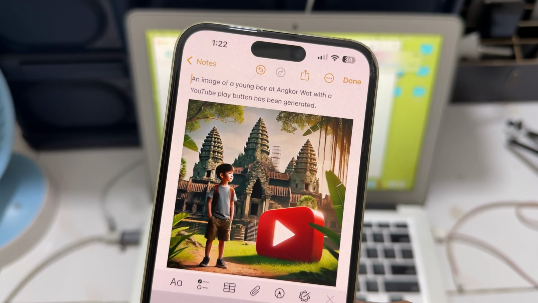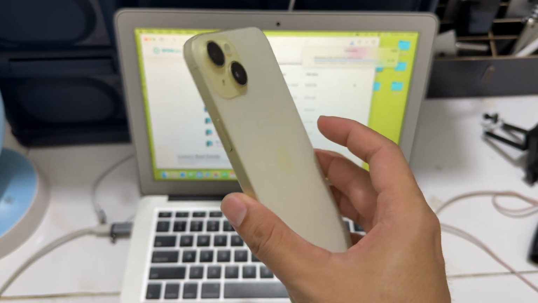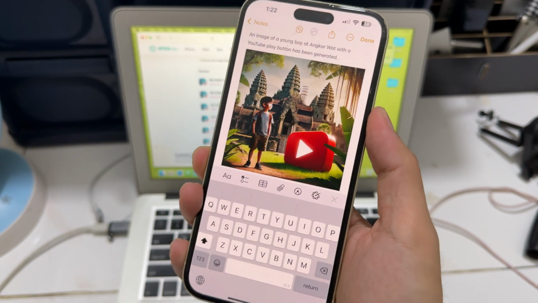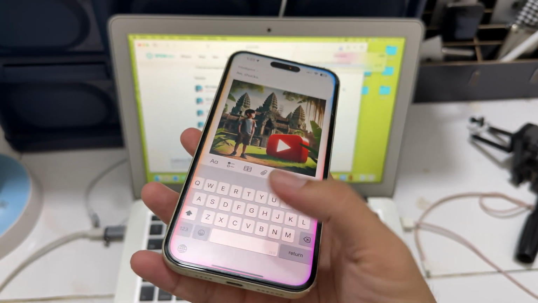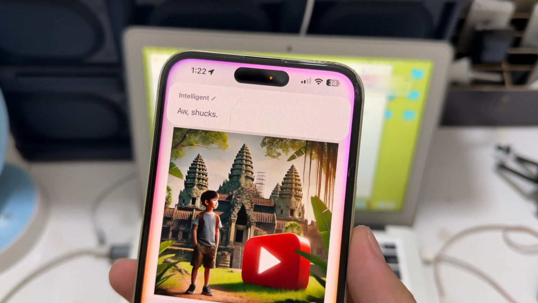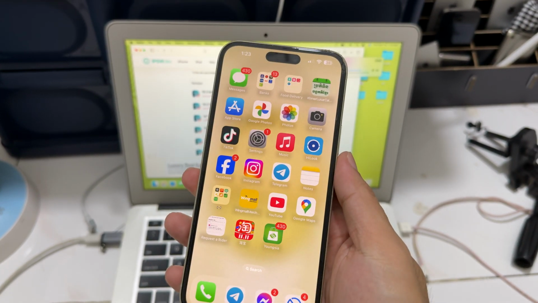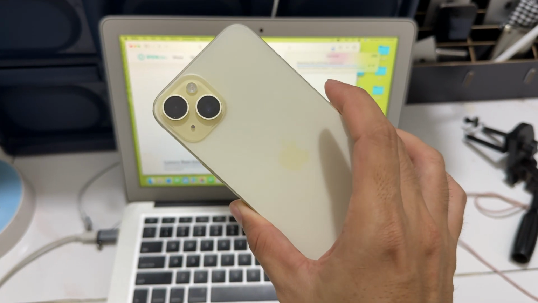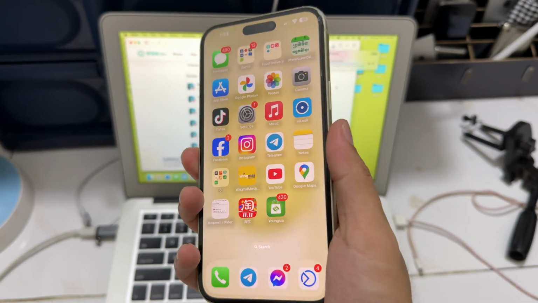Wow. Guys, iPhone 15, Apple Intelligence. Aw, shucks. So good. So good. We done it, guys.